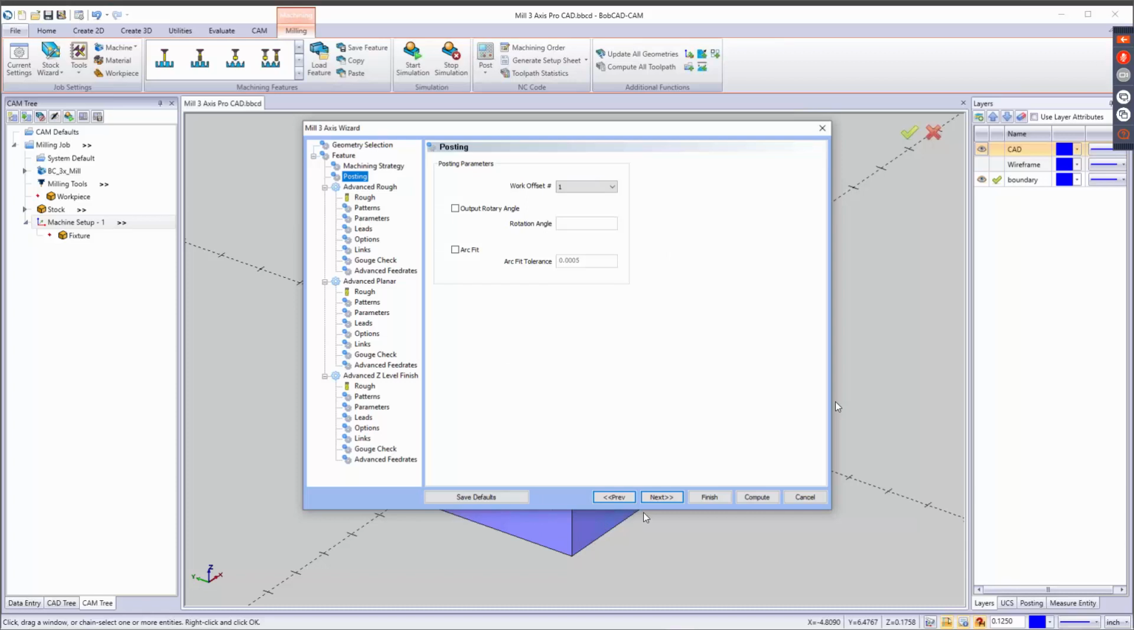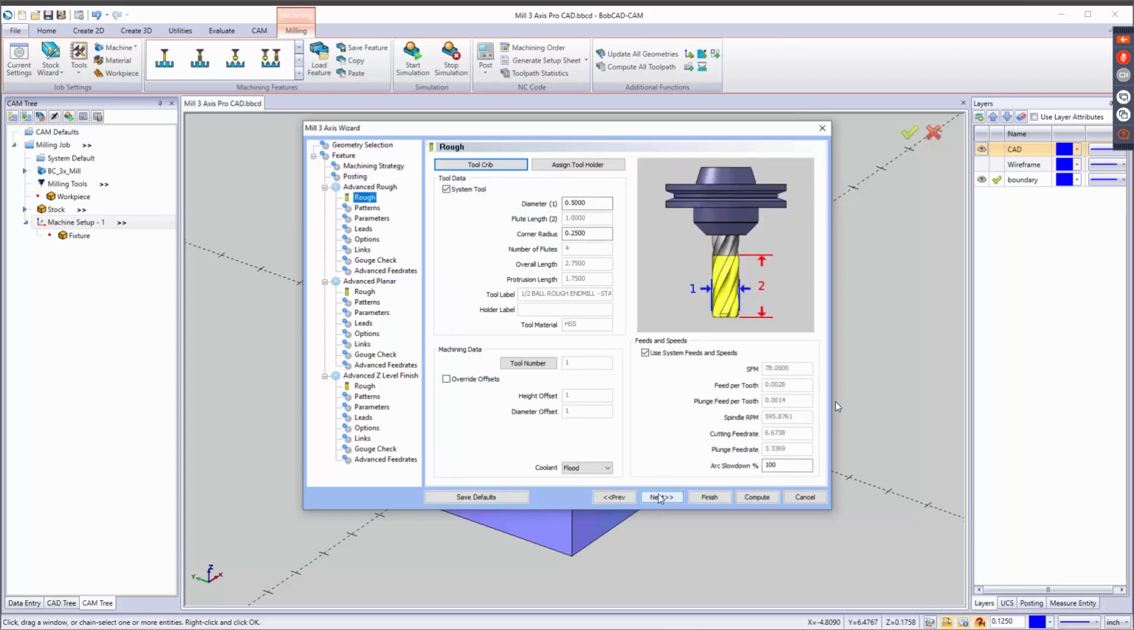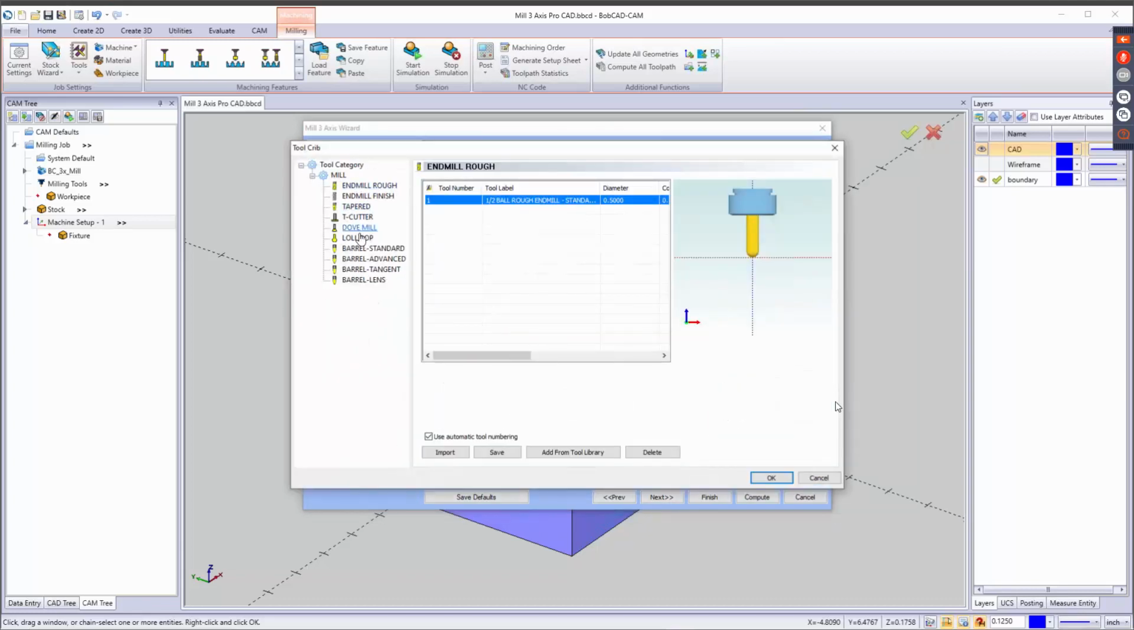Posting, again, we went over that before. And I'm going to pretty much use the same tools as I did earlier. So I'm going to go in and use my 3/8 roughing. You can see here, here's all the different tools I can get. If you're running 32 or below, you only have up to lollipop. 33, we added in the barrels in here. Now we're going to move forward with those.